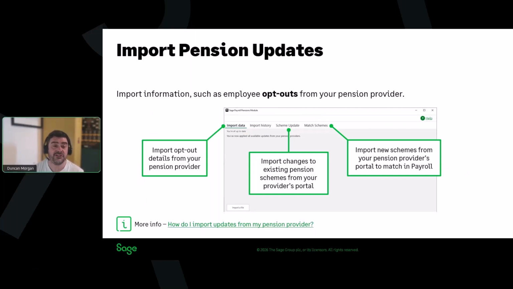And then the final two tabs are to deal with any changes to your scheme. So if there's been an update to the scheme, for example, the contributions have changed, you can import those updates from your provider's portal. Or if, for example, you've created a new group in your Nest portal, you'll be prompted to match that group to a scheme in payroll. So good practice to go into this option at the start of each pay run, just to check if there's anything that needs updating from the provider side.